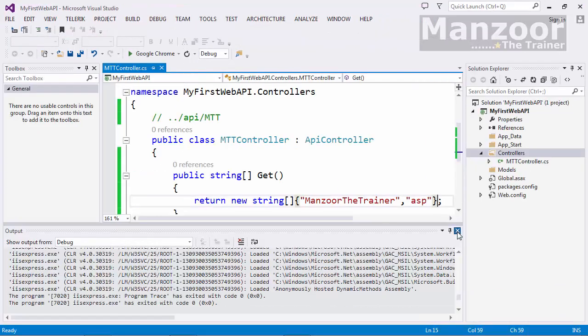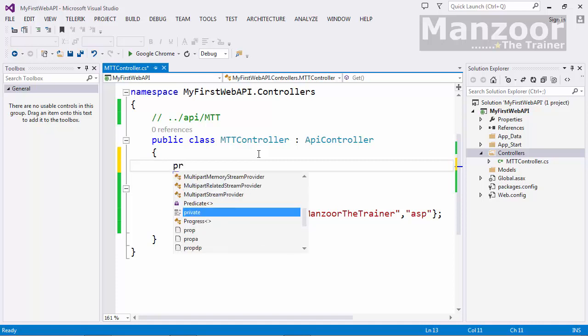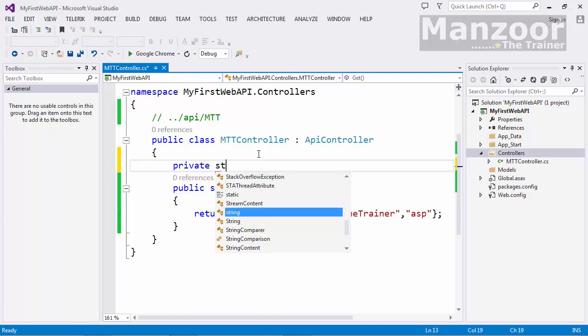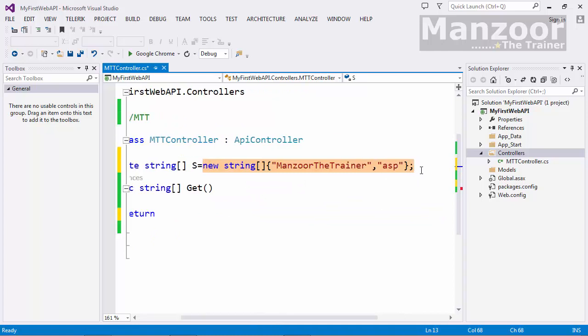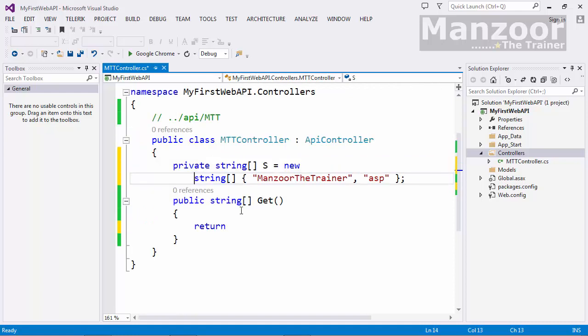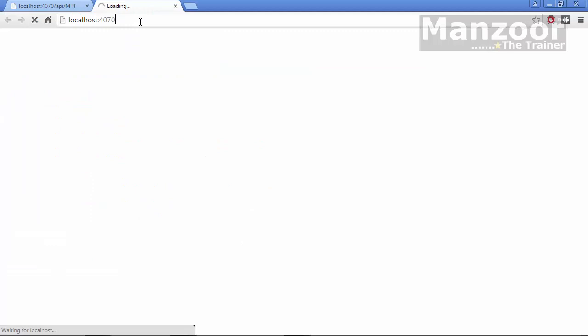Now I'll just try to enhance it a little. Here I'm going to declare a private variable, an array of string s equals to this. And here I'll say return s. Now again, let me execute. It should give me the same result.